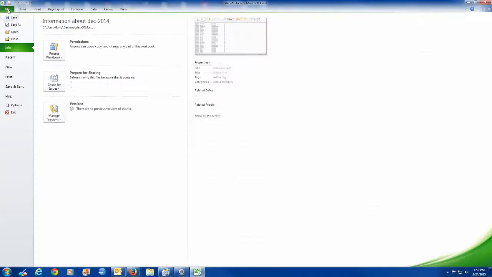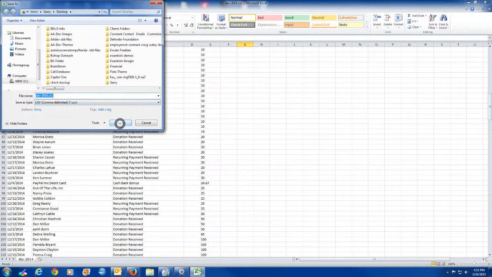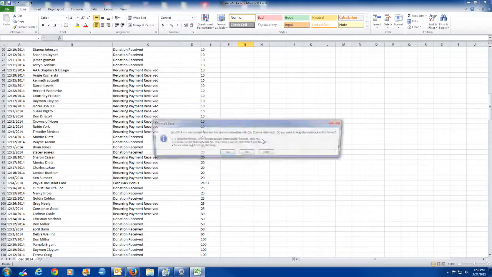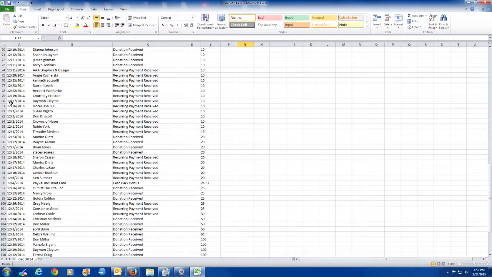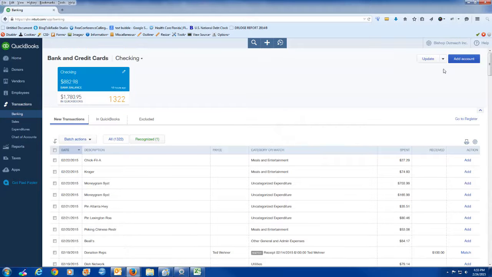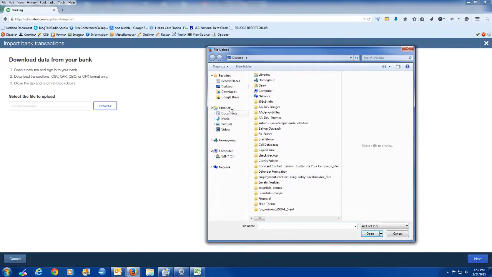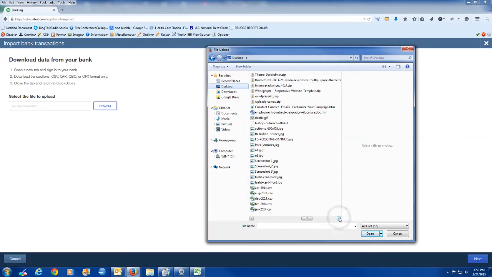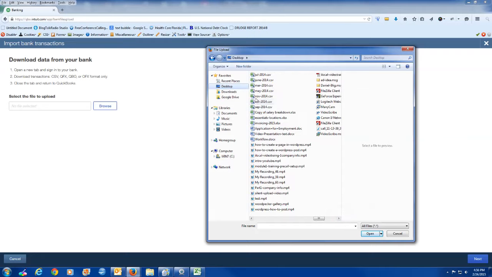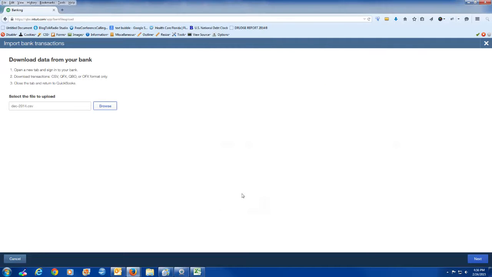All right. Then we take this file and save it as, in this case, what it was before, December 2014. Save. The file already exists, so I'm going to overwrite it. Then we're going to go into our QuickBooks. We are going to go to File Upload. We're going to Browse. On my desktop over here, we're going to go to that file, which was December 2014 right here. There we go.